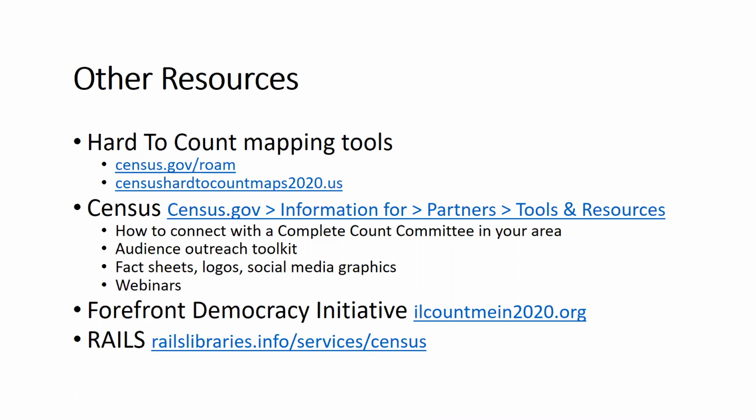The census website itself has an enormous amount of information on it. The portal that I have found most useful is the one for partners, and that's going to include information about connecting with the Complete Count Committee in your area. There's a PDF that's an outreach toolkit that is extremely step-by-step and will help you get your head around all of this and walk you through the process. And then they've got tons of resources that are downloadable: fact sheets and flyers and logos and social media graphics.